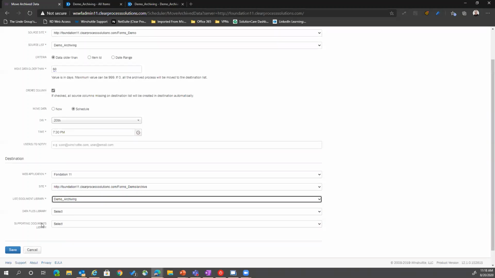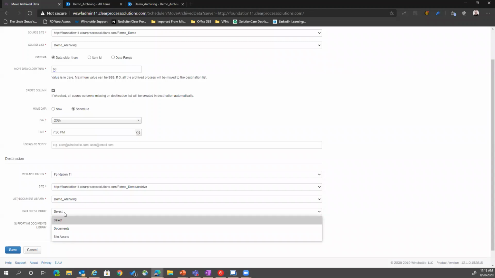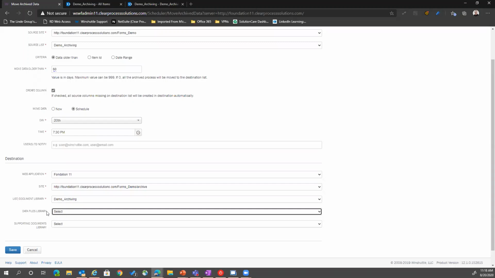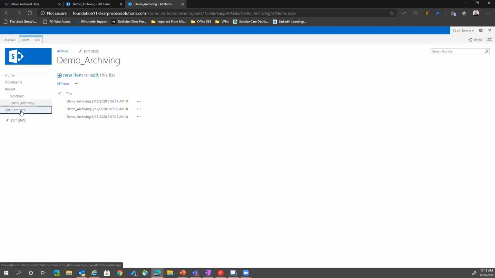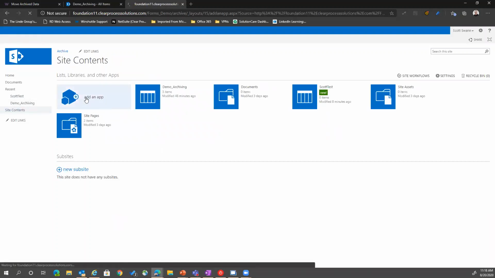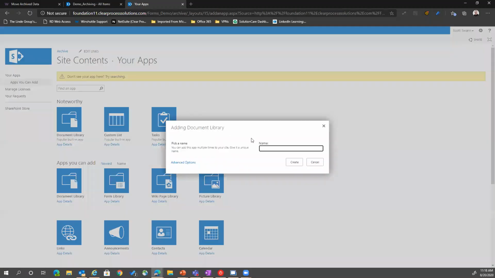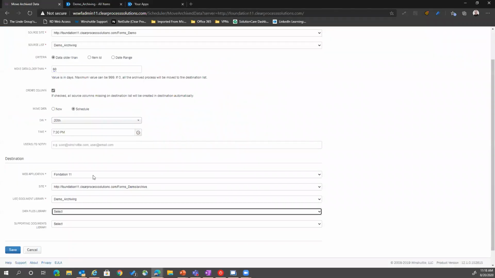And these two items you don't have to worry about for workflow. These items are for Excel workflows. So if you're archiving Excel workflows, which you can, you also have data files and supporting documents. And so you would actually have to create those two libraries in the archive site also, if you wanted to do that. So very similar to creating the list that we did here, you would go in and create a generic SharePoint document library that will hold those supporting documents and whatever else you wanted there. So for workflow, there are no choices here, so that's good.